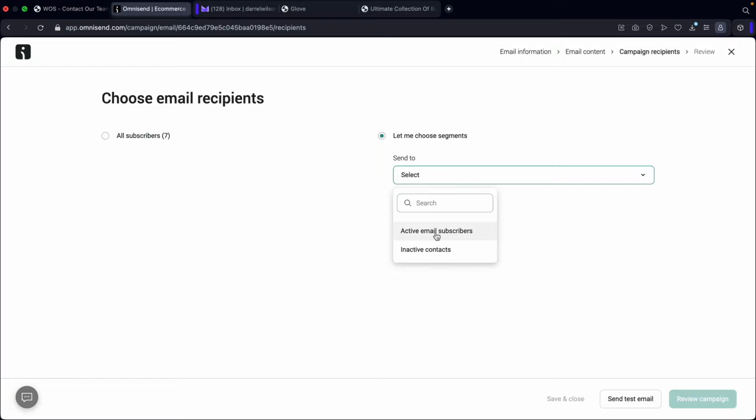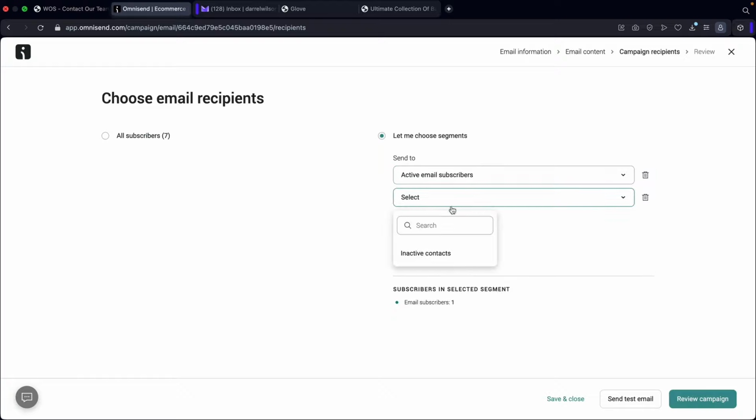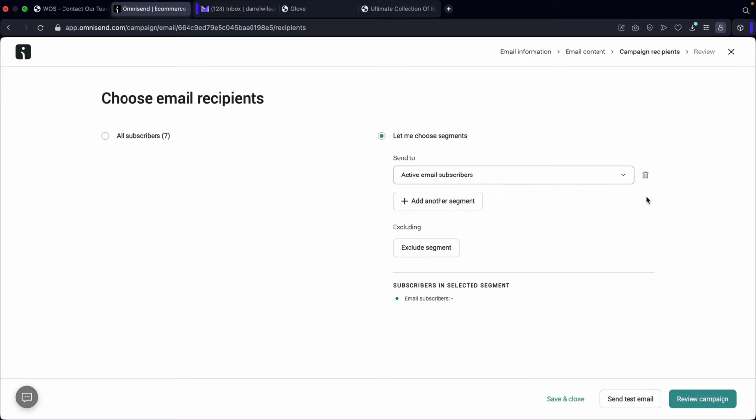So I want to send this to my active email subscribers, right? If you guys do actually want to send this to the inactive ones, you can do that as well. But you can create a more aggressive email for those people who aren't really taking action with their websites, right? So that's where segment comes in. It's a good way to categorize emails based off users' behavior.